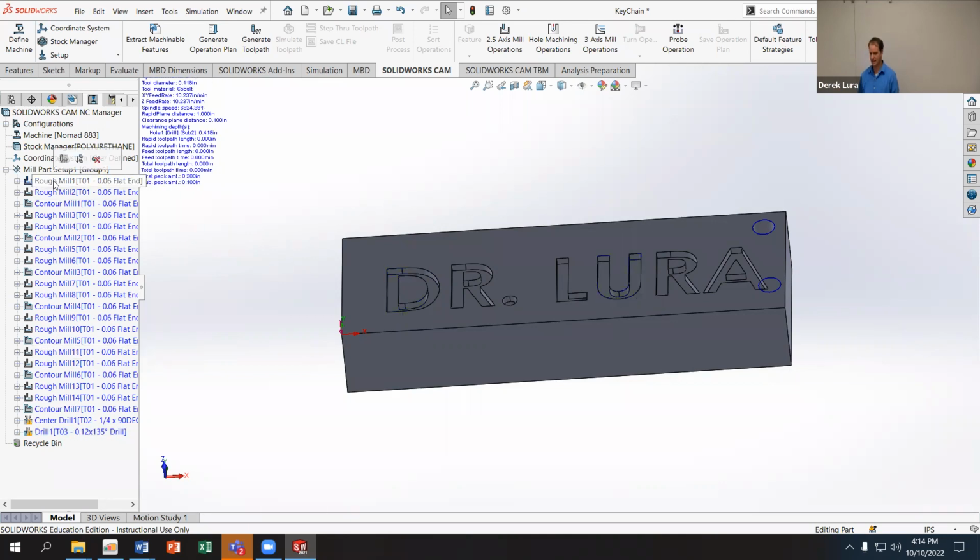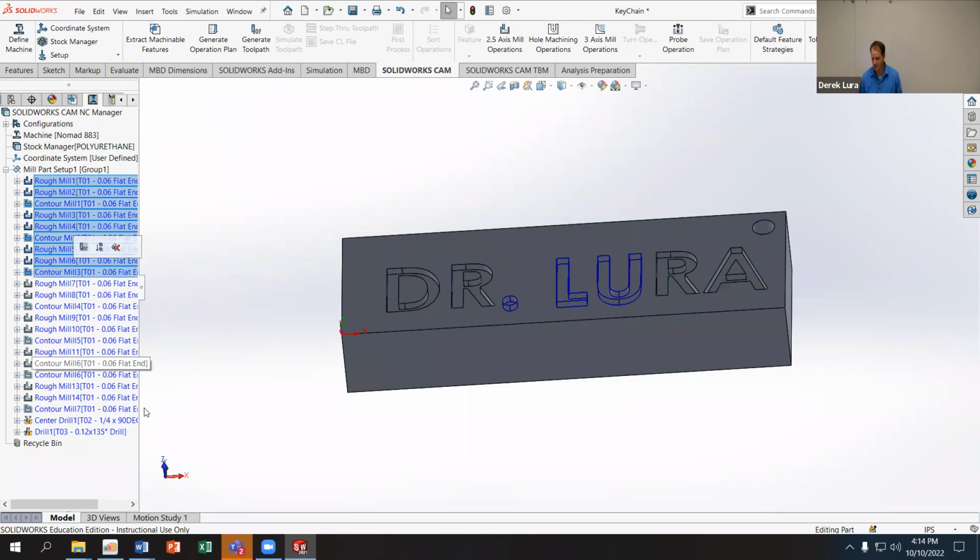For the sake of speed, I don't want to actually run out all these operations. So what I'm going to do is control click, and I'm just going to do the first set of 3. So I got the dot, the L. Can we just do the L? Nope, that's the dot.